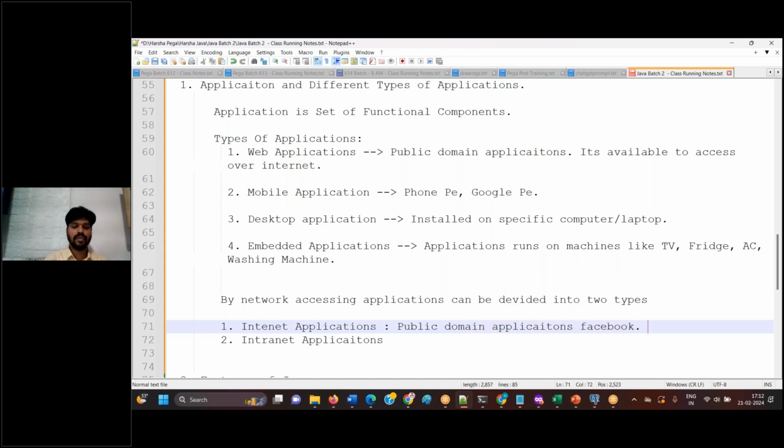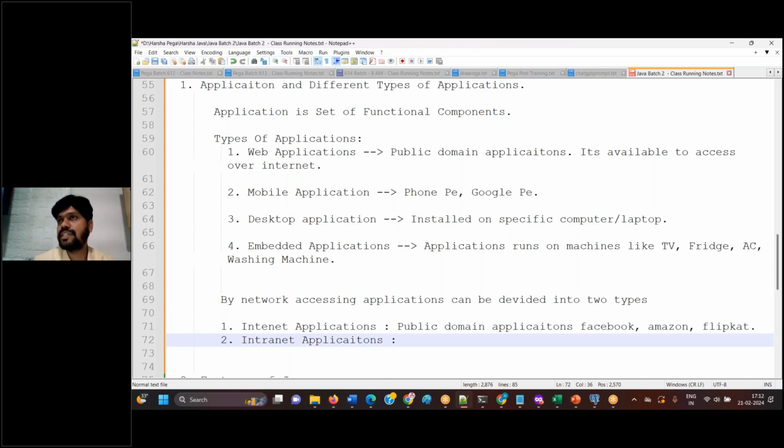Facebook, Amazon, Flipkart, you see many things like this. These are all public domain. Now coming to intranet applications. Intra means internal, within the network. Within one network only that application will be accessible, but not outside the network.